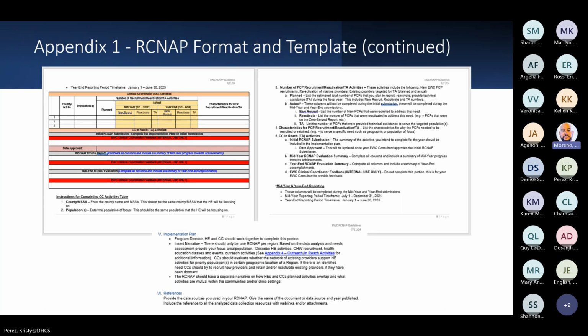Also located in Appendix 1 is the template for the clinical coordinators. If you're a CC, this template will look familiar as well, as you have already completed the initial RCNAP. Just like the health education plan template, this is an all-in-one comprehensive document. Small side note, as you know, we recently revamped the RCNAP as part of our ongoing improvement process. We incorporated much of your feedback into the updated RCNAP guidelines and templates. However, if you have any additional comments, please feel free to share them with your EWC consultant. We're always looking to further improve our processes.